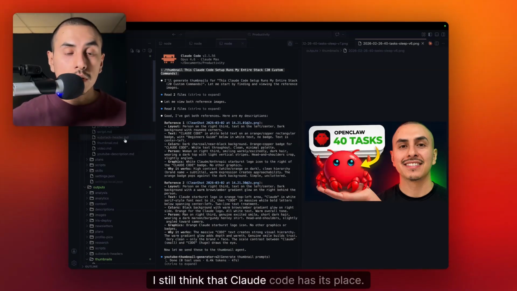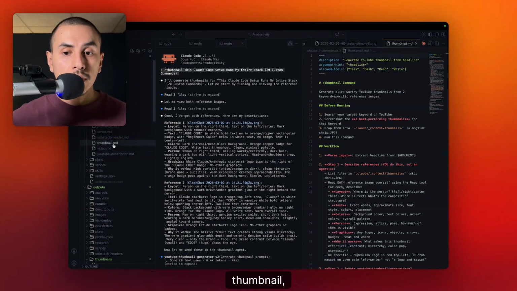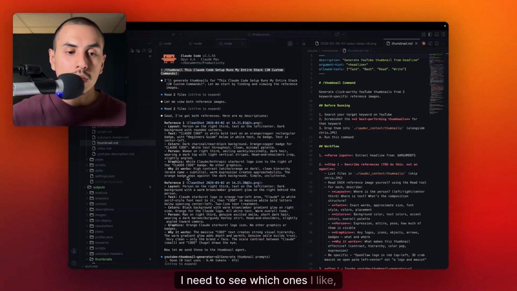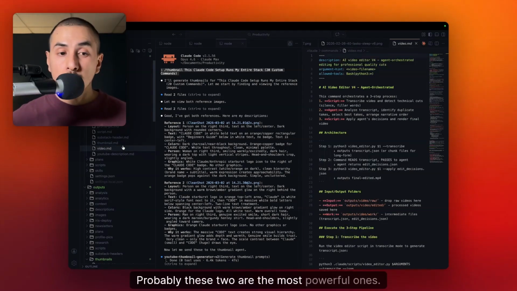I still think that Claude Code has its place. For example, thumbnail, I think that can't transfer to OpenClaw. I need to do it manually. I need to see which ones I like, which ones I don't. Probably these two are the most powerful ones.